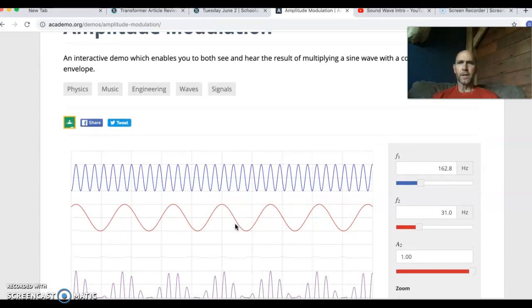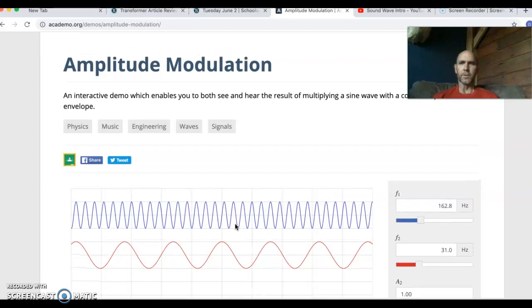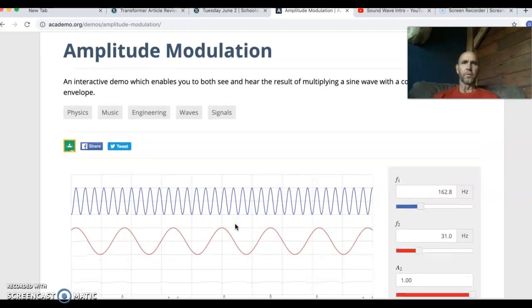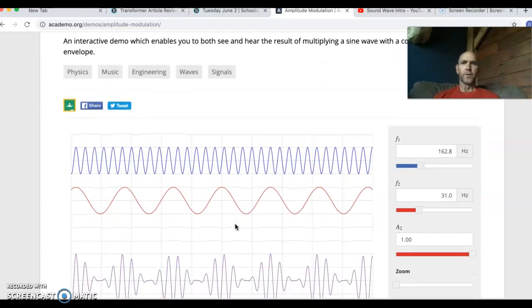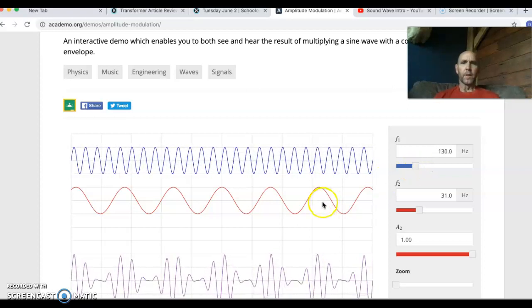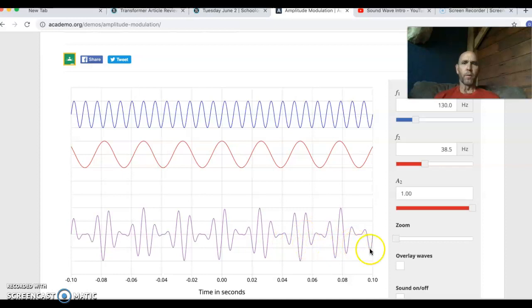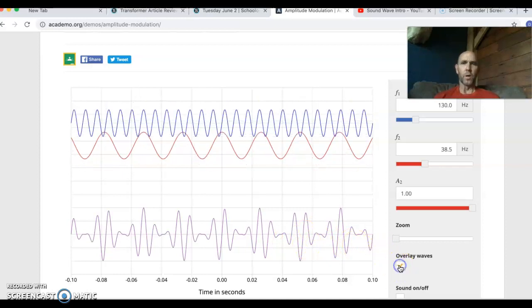This is the website you're going to be logging on to, the link you're going to go to for the Beat Lab. Up here you have two frequency sources, and you can adjust the frequency right here. This is the second source. You adjust the frequency right here. And then the bottom is them overlaid. You can overlay the waves if you want, like that, but you don't have to.